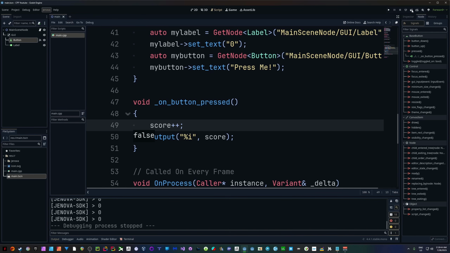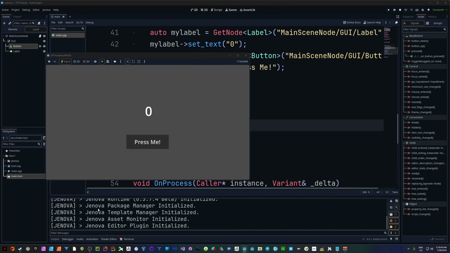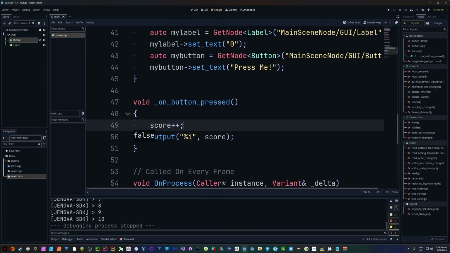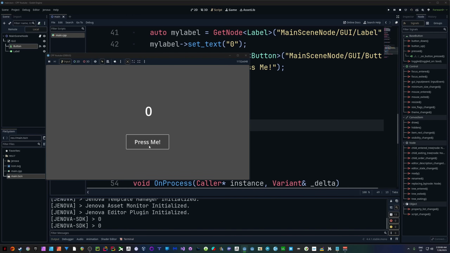Do that quick rebuild and take a look. Now, every time we press that button, we're going to see the score increase by 1 and get printed out. 1, 2, 3, 4, 5, 6, 7, 8, 9, 10. Perfect. Now, of course, if you want this to increase by some other amount, you can do score plus 10, right? Do that rebuild, take a look, and you're going to go up 10.